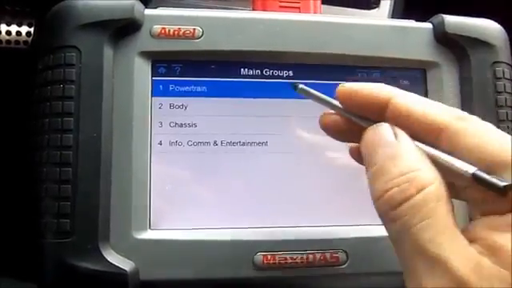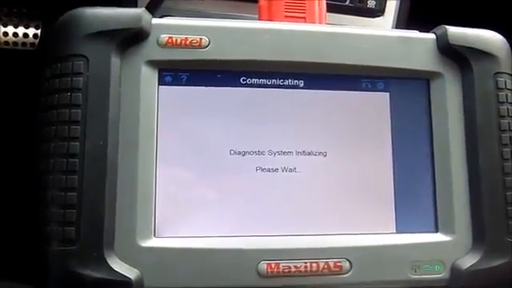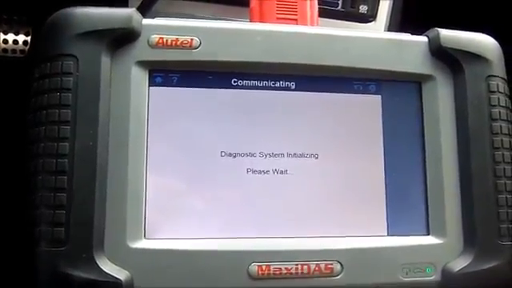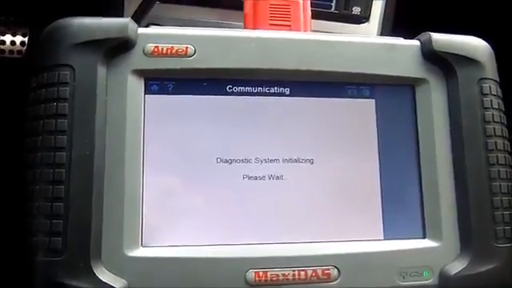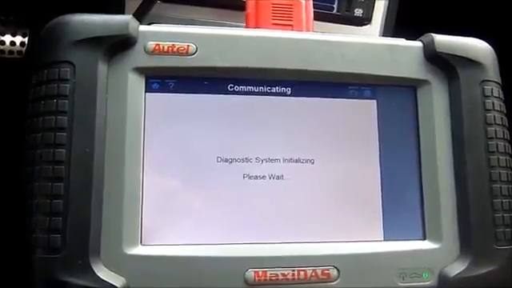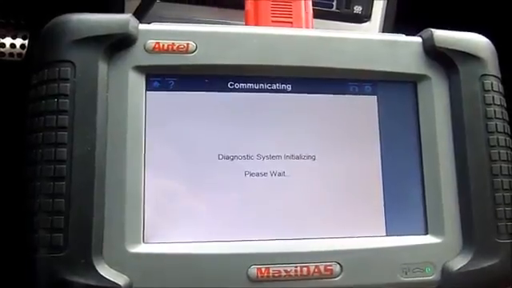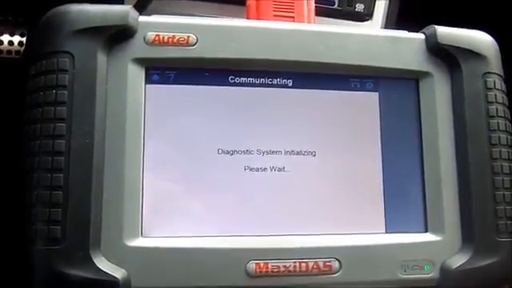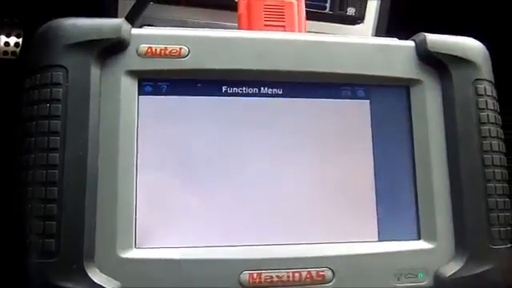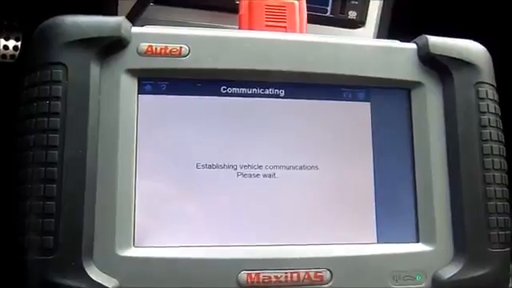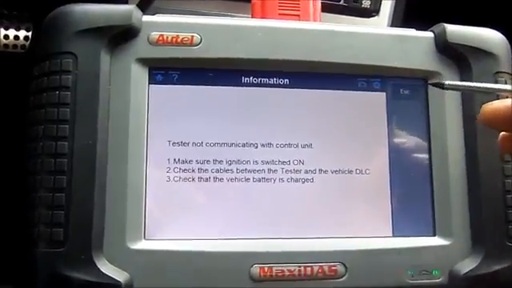Okay, let's go to control unit, powertrain. Let's go to the engine control module. I had no communication with any computers whatsoever, and the vehicle would still start and run, but the transmission was in fail-safe mode. High gear starts. Okay, let's go ahead and read codes. Okay, we're still not communicating.